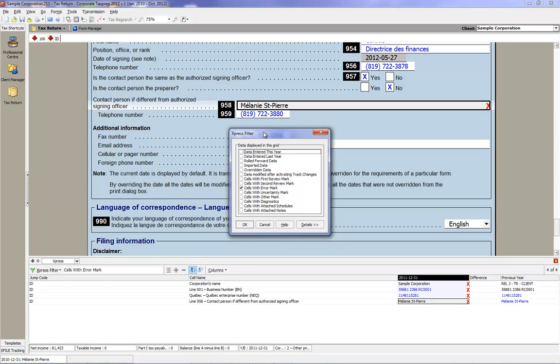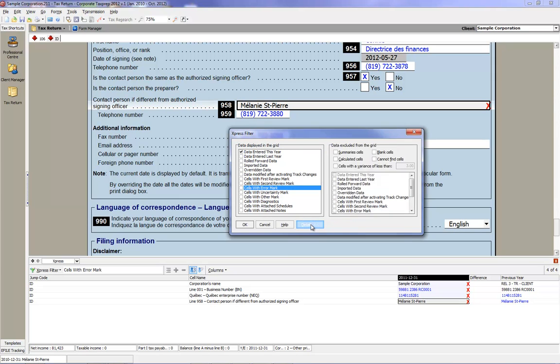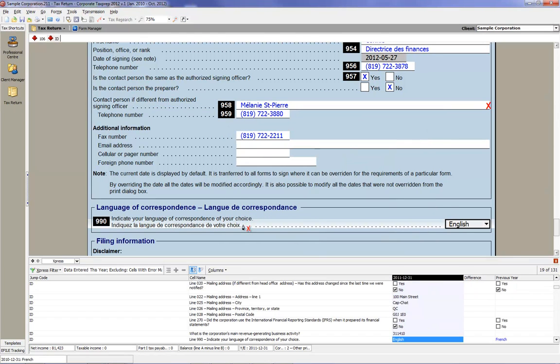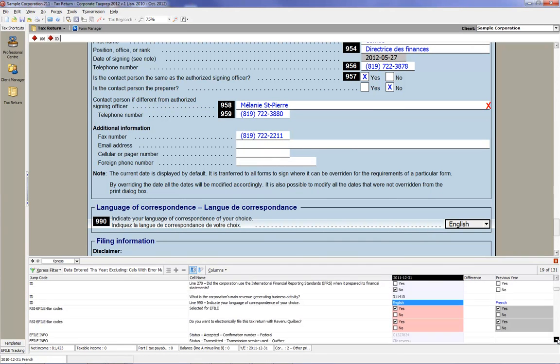And what this allows me to be more specific about exactly what I want to see. So I want to see all the data entered this year, and click details, and except for cells with an error mark. Now, error mark is just kind of a long-winded way of saying a check, an X beside them. So all data entered this year, and over on the right-hand side it says data excluded from the grid, and I've chosen cells with error mark. So it will be all data entered this year, excluding cells with an error mark. And click OK. And this is basically a list of what you're going to be exporting.